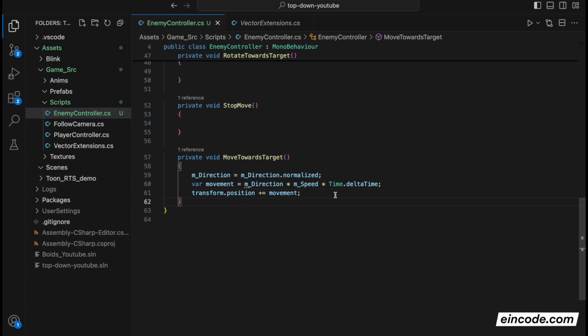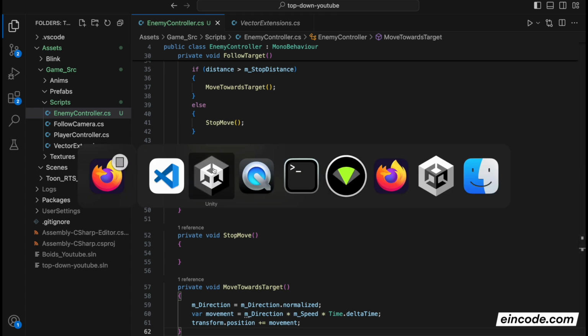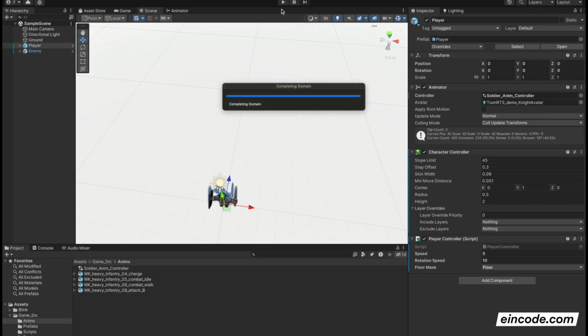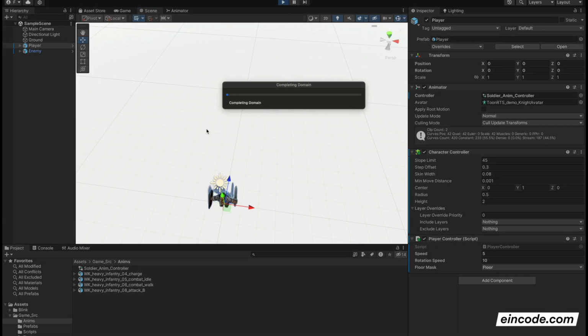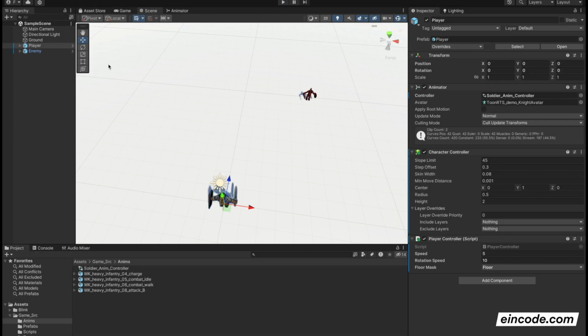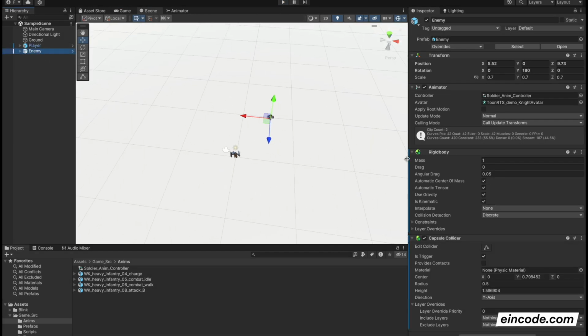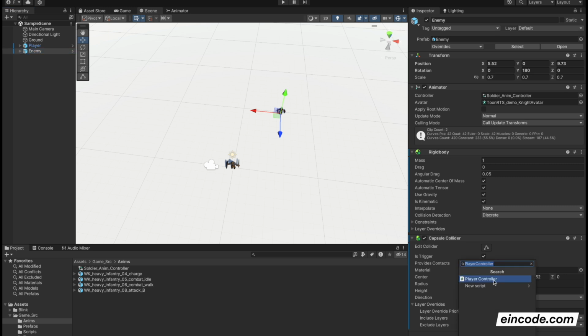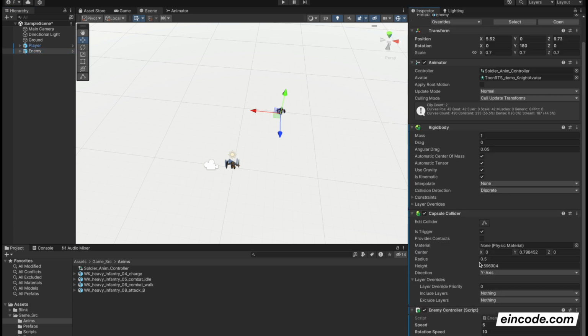When you save this and go here, the enemy should start moving towards you when you play the game, but it is not moving because we don't have a script on the enemy. That's very important. Click on the enemy, and down here you have Add Component. Click Add Component and search for enemy controller and attach it to the enemy.